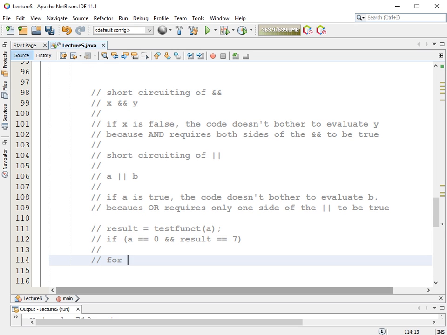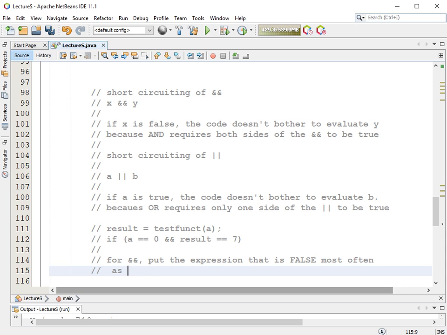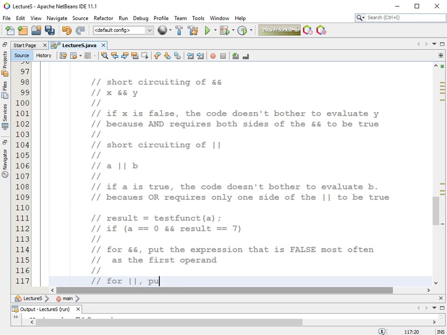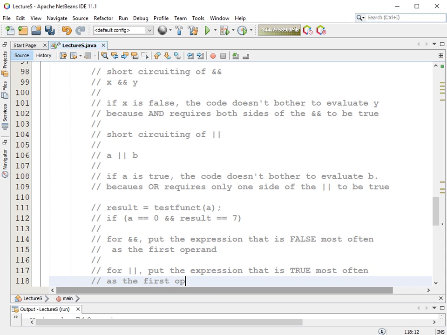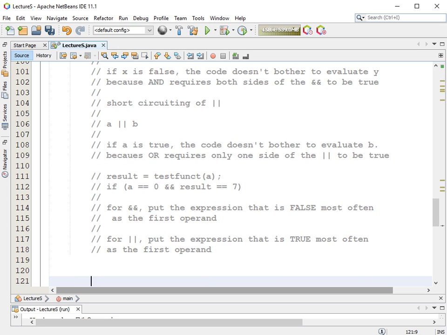So for or, well, let's do it for and, put the expression that is false most often as the first operand, or the operand before the ampersands, right? For or, put the expression that is true most often as the first operand. And you just do that so it can skip evaluating the second operand as many times as is possible.